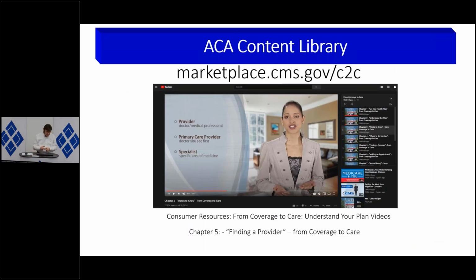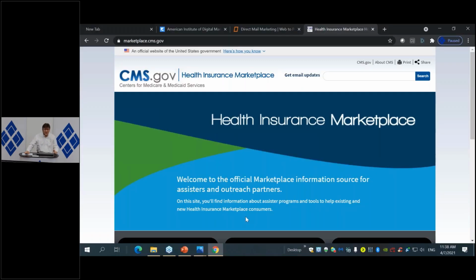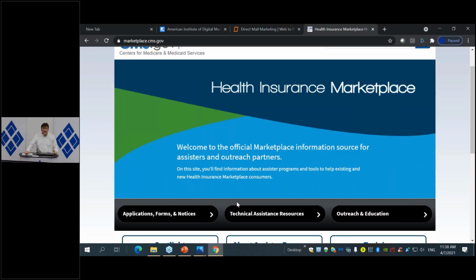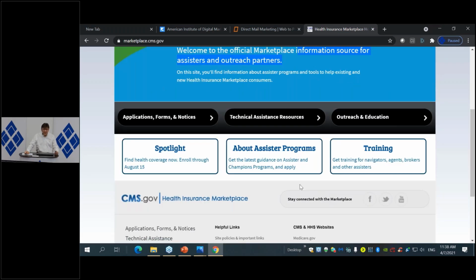Now, let me show you some sources of content. One of them is, obviously, CMS. Let me see if I can click on this link here. Okay, so this website is completely loaded with information for assisters and outreach partners. This is a place where you can get a lot of content.